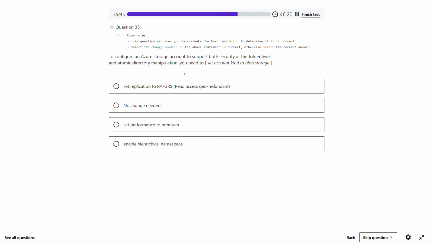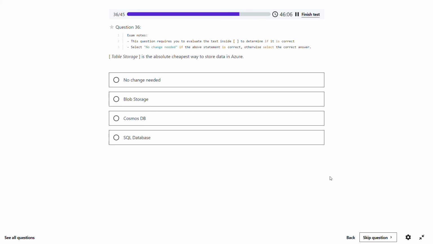So what do we need to do? It is a kind of hierarchy. So the correct option is we have to enable the hierarchical namespace, so that whatever feature applies on this will go into the atomic directory as well.